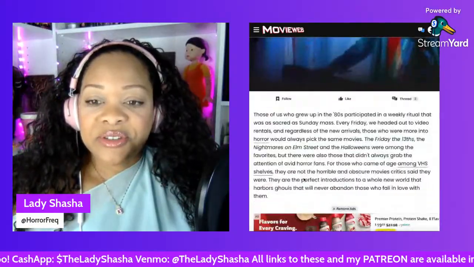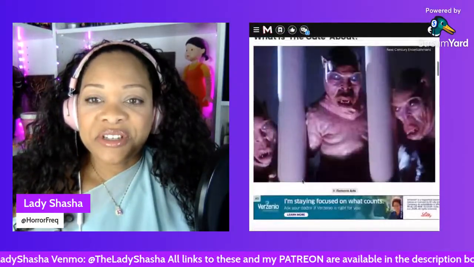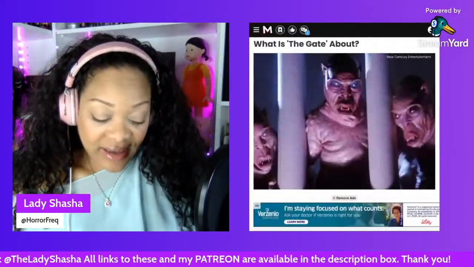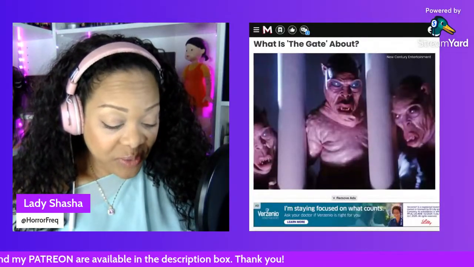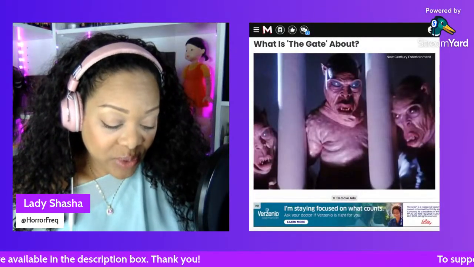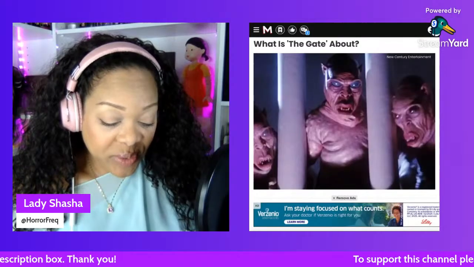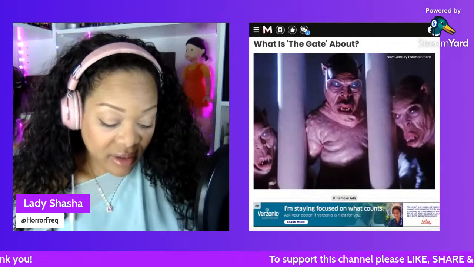And I will scroll down so you can get another little image here. What is The Gate about? The Gate is the story of Glenn and Terry, two friends who one day discover a huge hole that has been concealed by a tree recently cut down in Glenn's backyard.